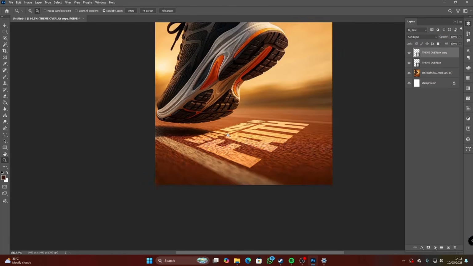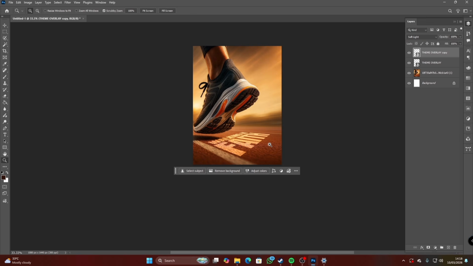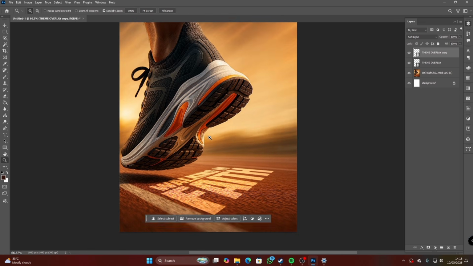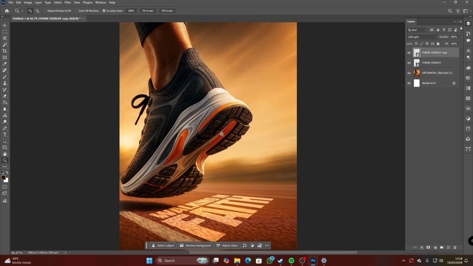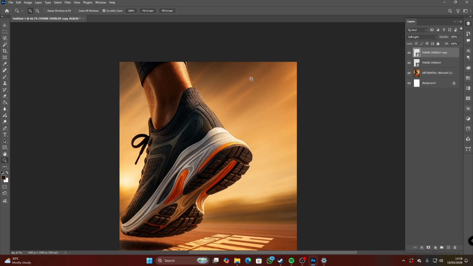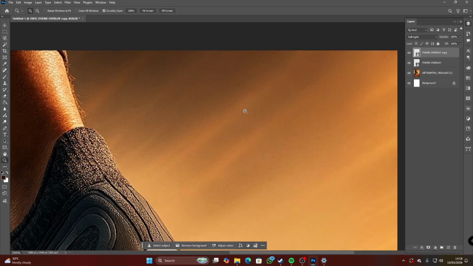Now if I zoom out, you notice that everything looks perfect. So we have walking in faith. But notice that I've not added most of the important information in this flyer. We just have the theme. So now let's add other information in this flyer, like the church name and all that.